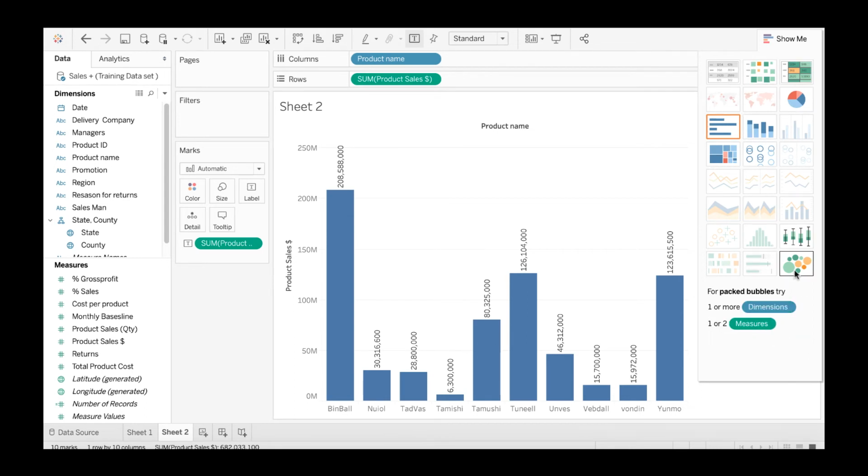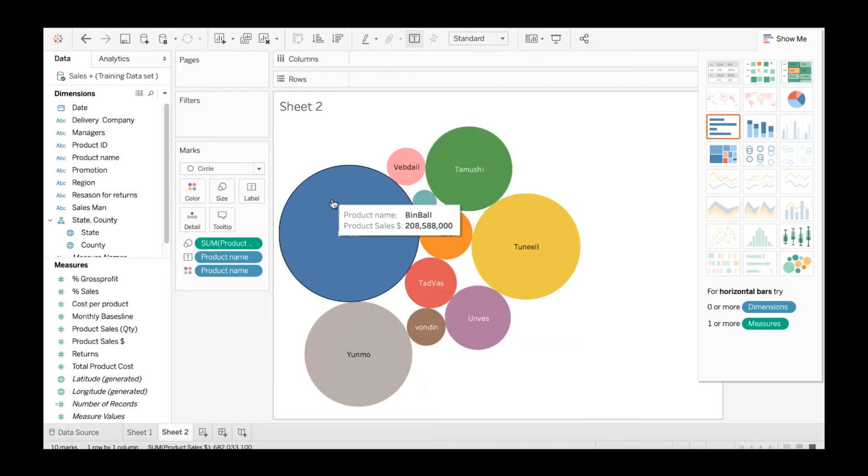So let me change to the packed bubble style. Okay, so we can see that Bimbo has the highest sales with the biggest bubble, followed by Toner, Tameshi, and like that. So okay, I'm going to save this for sheet 2 right now.